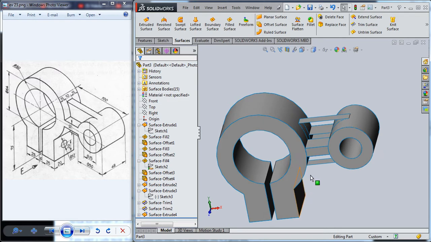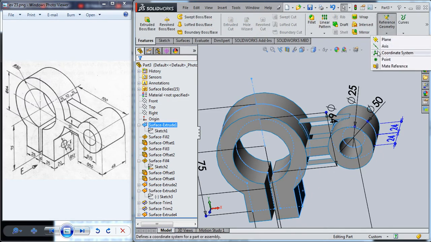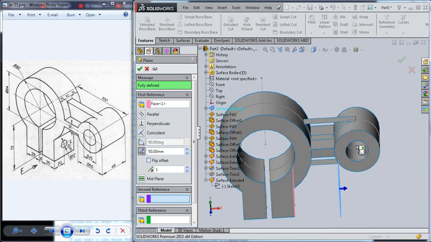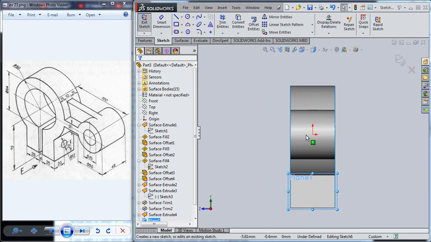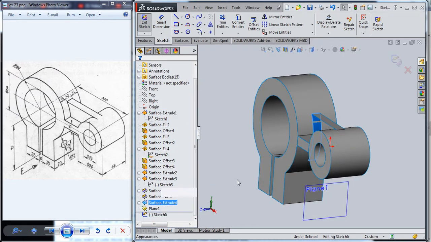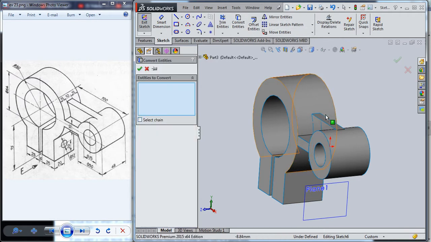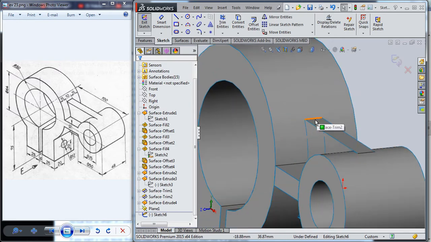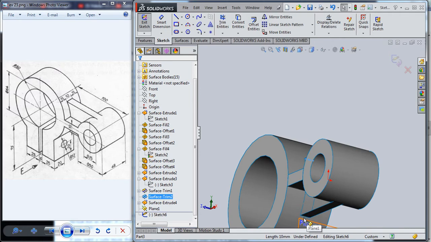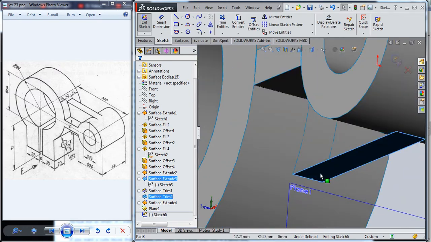We'll just go for features and go for plane and create a plane at distance of how much? 50? Okay, fine. Now I can just go here and go for sketch. In this case, you can just select this. Basically you can just select this surface I've just created and go for convert entities. Oops, man. Okay, forget it. Select this and select this. Select this. Oh man, seriously. Oh my goodness. Okay. Convert entities.